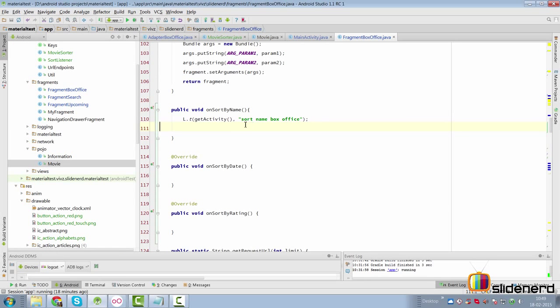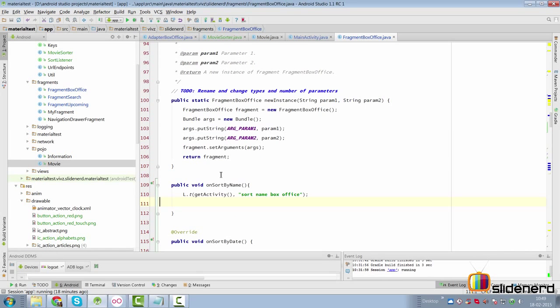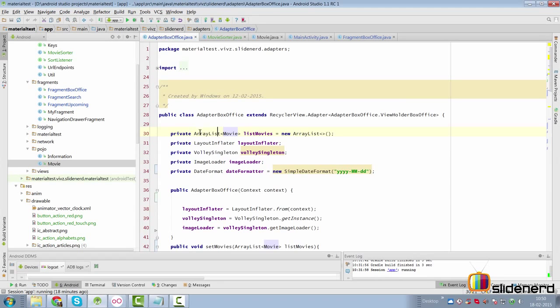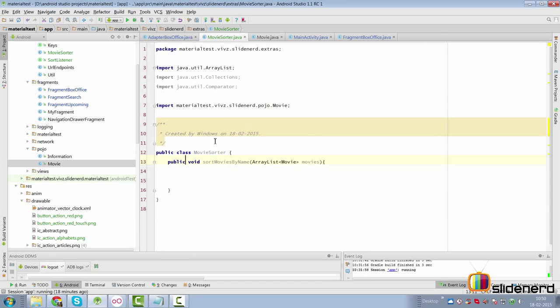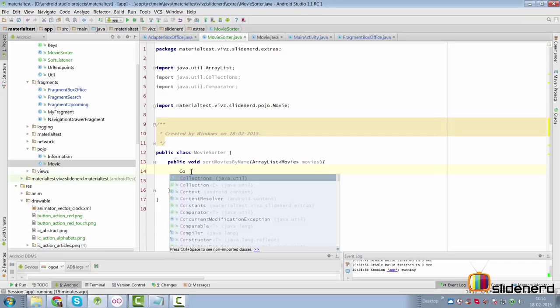For the next part, you can do the actual sorting in several ways. You can have the code right inside on sort by name, or you can have it inside your adapter, which contains your array list of movie objects. Or you can have a separate class like movie sorter where you have separate methods that do different types of sorting. This is the approach which I'll be following. If you're wondering whether I'm going to use merge sort or quick sort or radix sort, I'm not going to do any of that. Java APIs already have a lot of pre-built sorting methods.